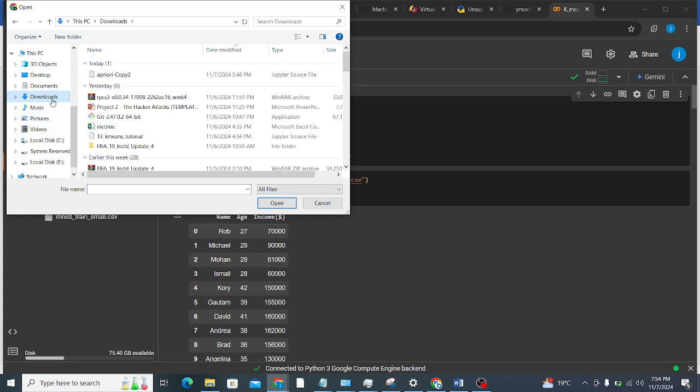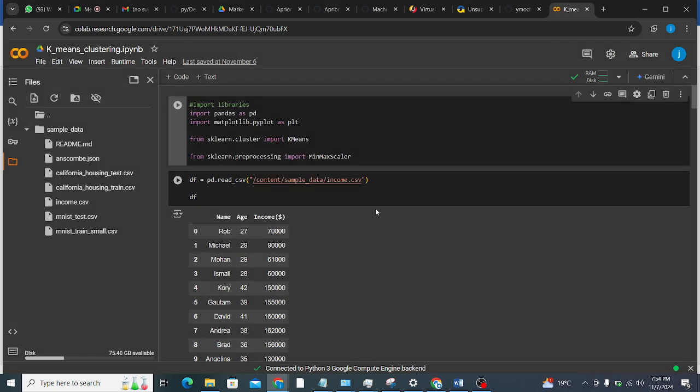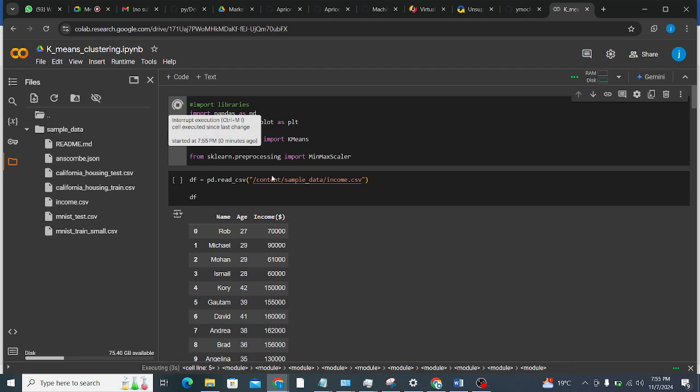Maybe it should be in download or something. Oh, it's here. So I think we have it. So let's just run this through very fast. I'm hoping we don't have errors.